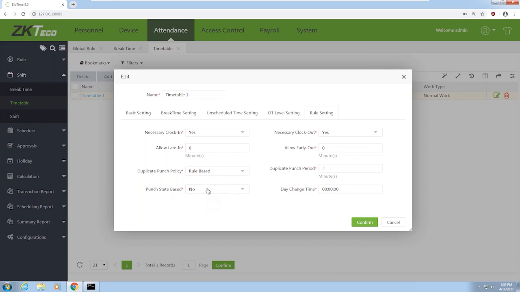Normally, I put it on no, because that way it won't matter if the employee doesn't check in and check out correctly. It's not that he doesn't punch, but maybe he doesn't select check in and check out. He just punches the device and that's it, without selecting any attendance event. So in this situation, the software will autocorrect the punches to be one check in and one check out in the punch state based. No, okay. Going to confirm.